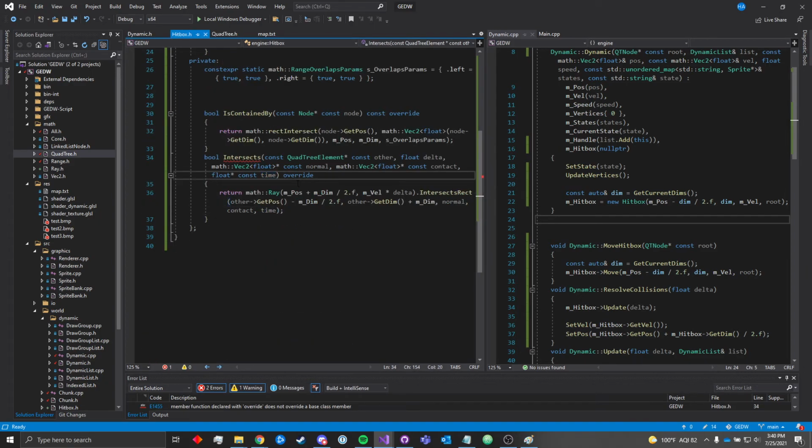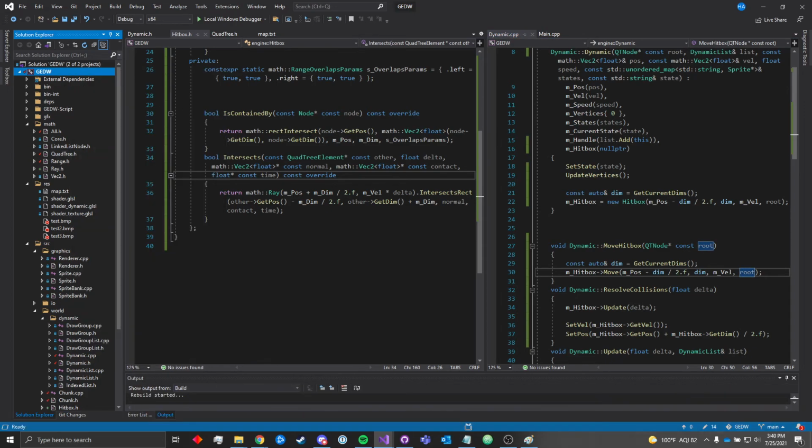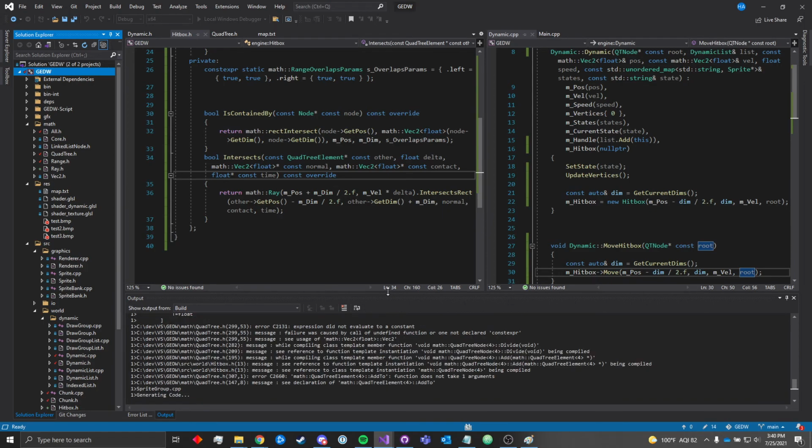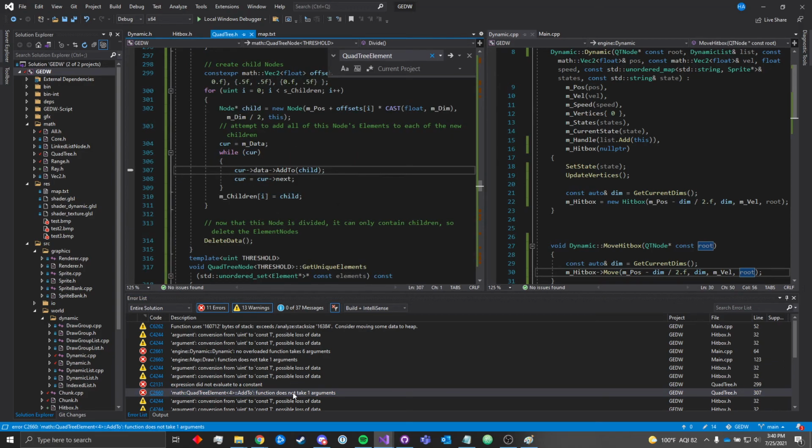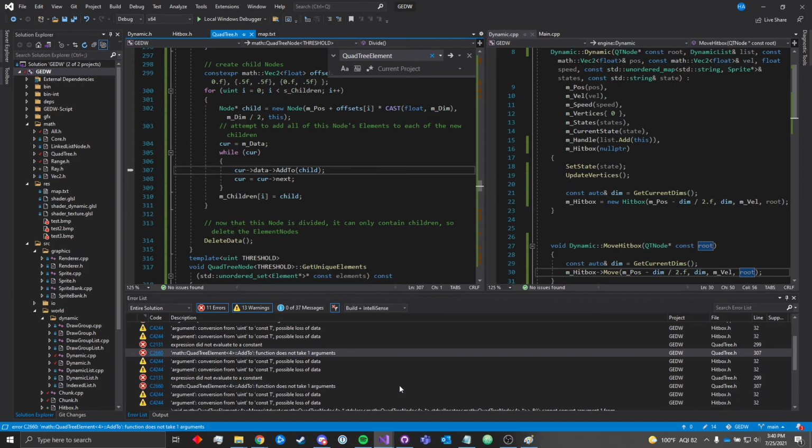Oh, is that also not marked as const? Oh my god. Okay. Just one final check to make sure everything's good. Probably not. Oh, it's clearly not. Wow. Ooh, that's interesting. I like that.